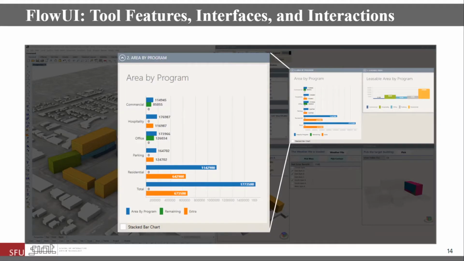First, the simple bar charts are dedicated to showing the floor area and the cost of each building function. Here in this bar chart, you can see the floor area by program. The blue bars show the total floor area for the current model. The orange bars show how much we have exceeded the target area, and the green bars show we have not met the target area yet. Based on these values, designers can make some modifications to their design model to meet the target floor area for each function.